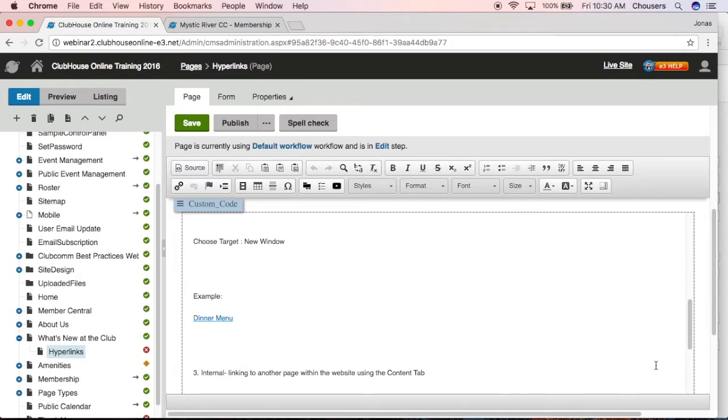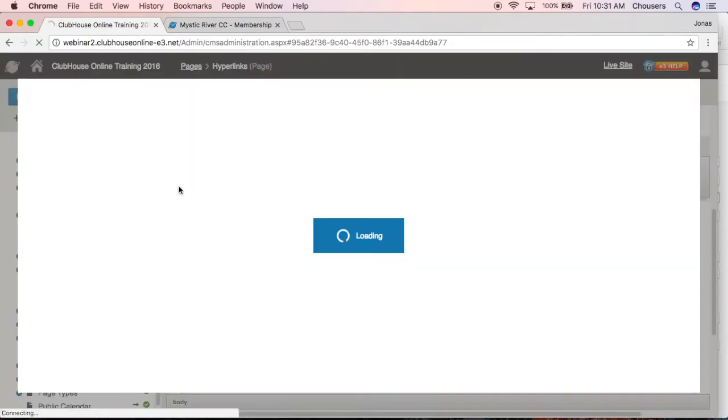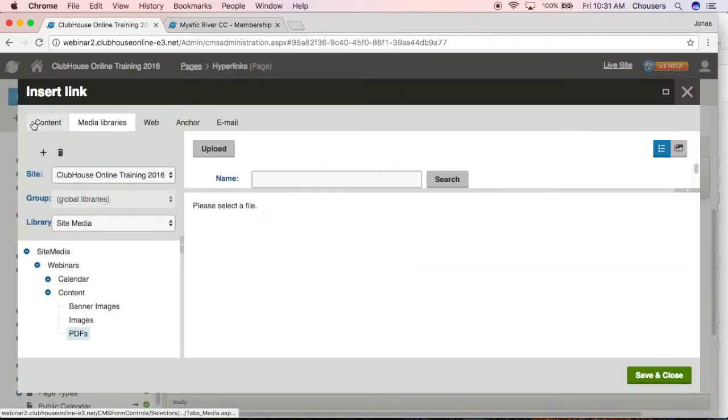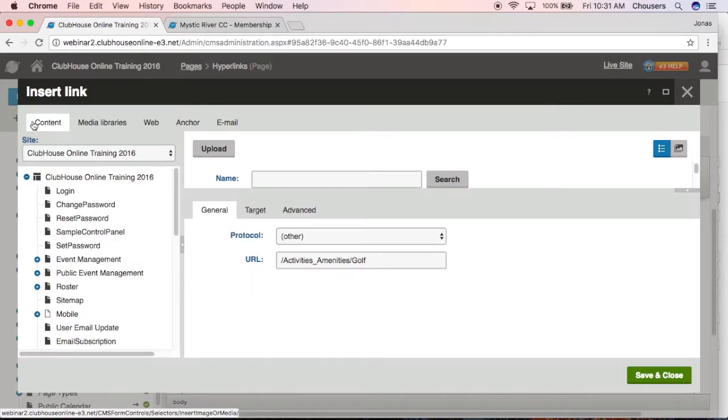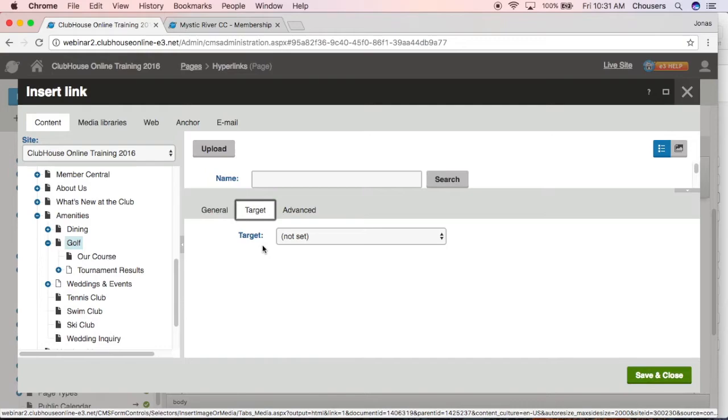Now maybe we want to set a link for an internal redirect, meaning that when someone clicks on this link, it's going to redirect them to somewhere else on our website. So if we scroll down, let's navigate to our golf page. So clicking back on our chain link icon, this time we're actually going to switch to our content tab. Then all you have to do is locate the page that you want to redirect to. So this one, we're going to go to our golf page, and we don't have to worry about changing that protocol or URL again. And if you want, you can set your target. However, because this is an internal redirect, we don't have to. So we're just going to do a save and close.